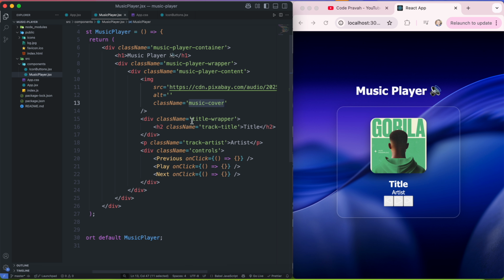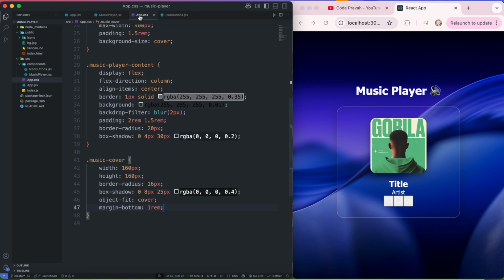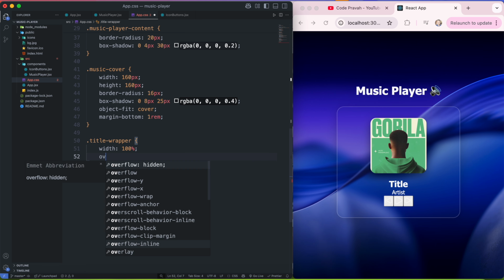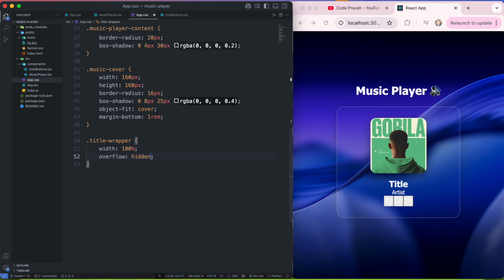Then our next part is this title wrapper. So I'll copy this class name and paste it here. And I'll say width 100%. You have to utilize the full width, but you have to hide the overflow.